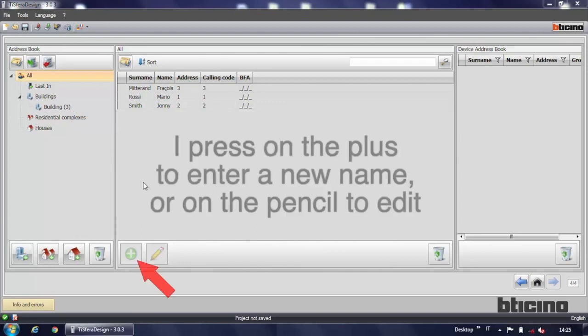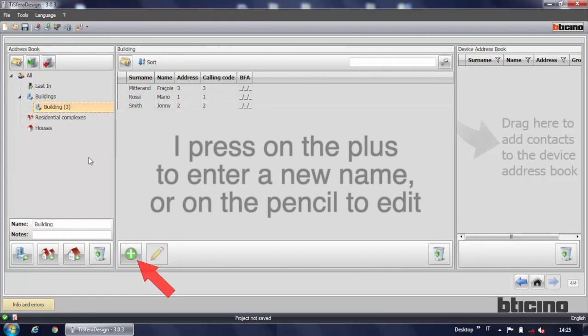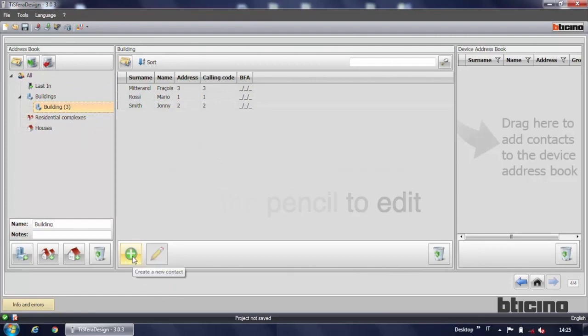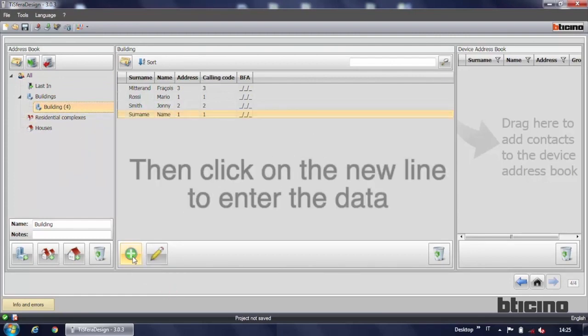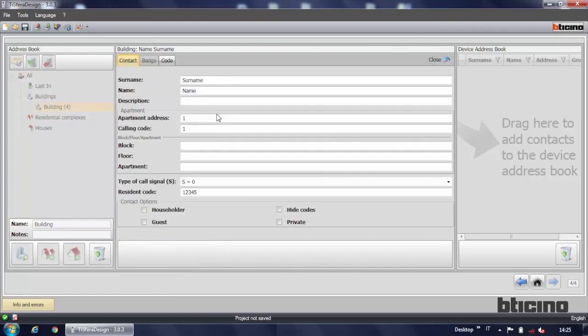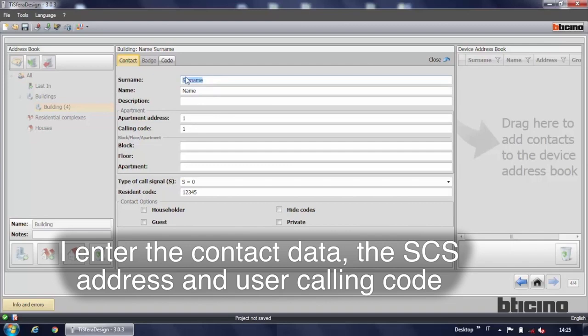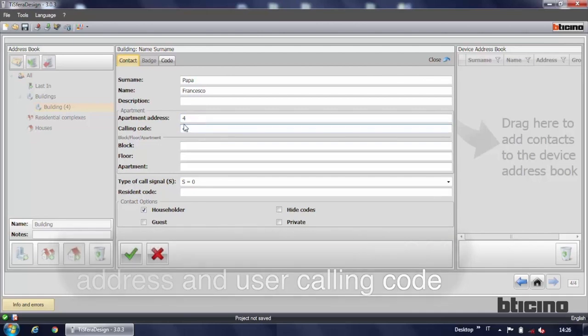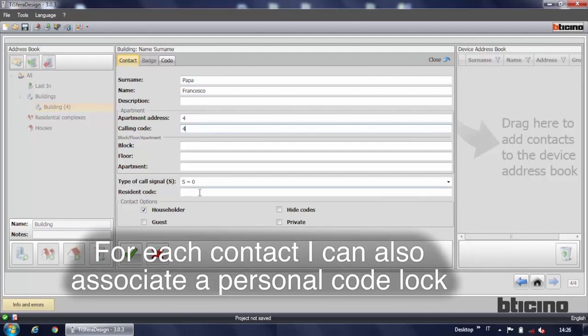I press on the plus to enter a new name or on the pencil to edit. Then click on the new line to enter the data. I enter the contact data, the SGS address and the user calling code. For each contact I can also associate a personal code lock.